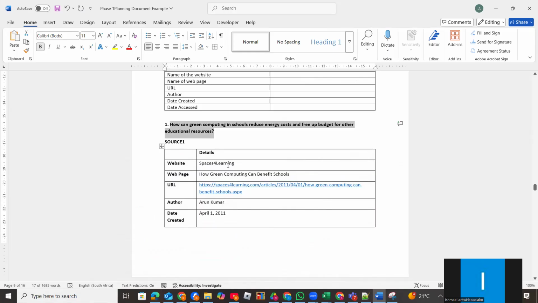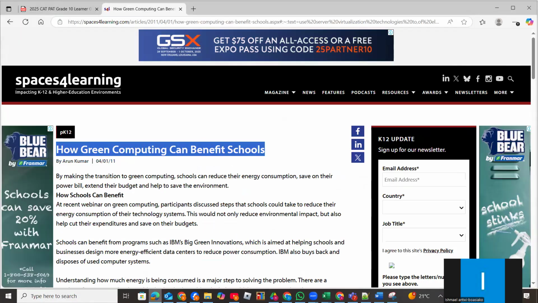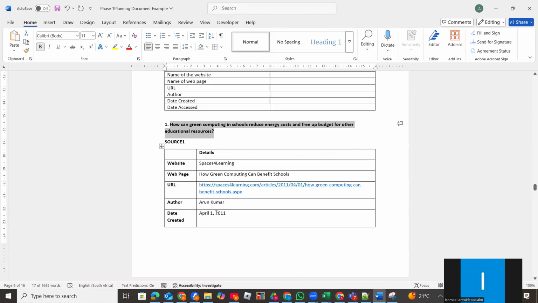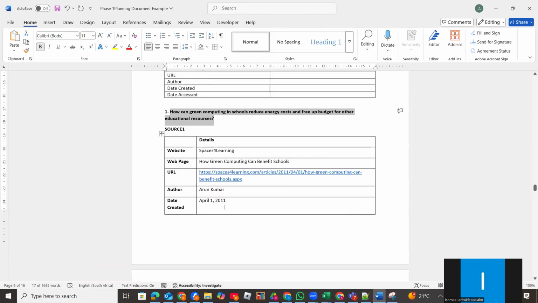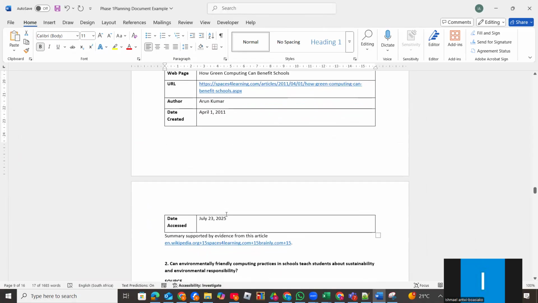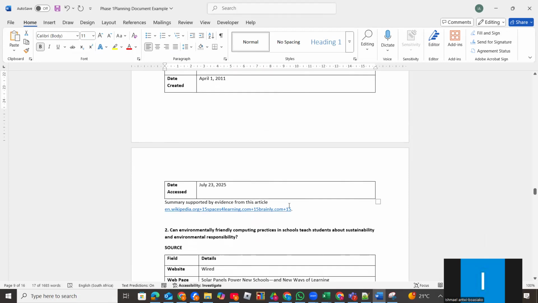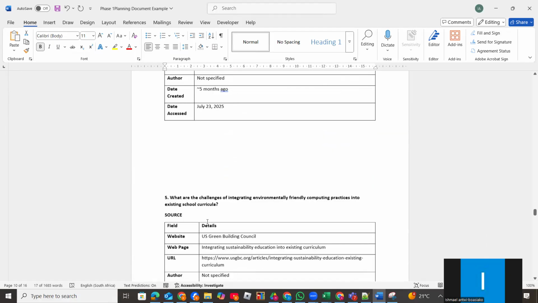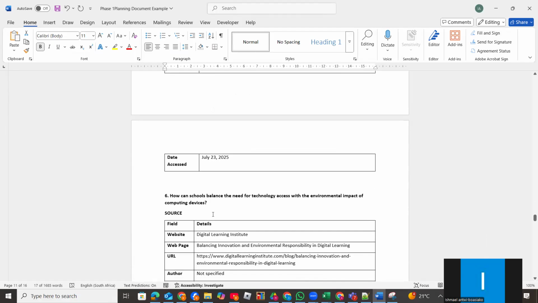So you put it there, and then the URL is here. Then the author is Aaron Kumar, and then the date is 4th of January 2011. You put the date here. No, April 1, 2011. You put the date created. So you have to complete all of them. Then the date that I got access to this was July 23rd, the date that you got it. So you have to do all of them, for every page. The minimum should be 3.